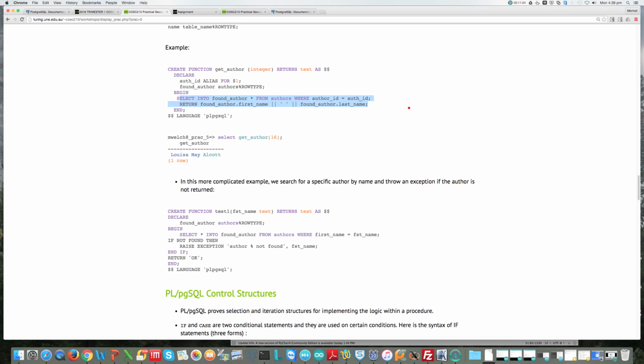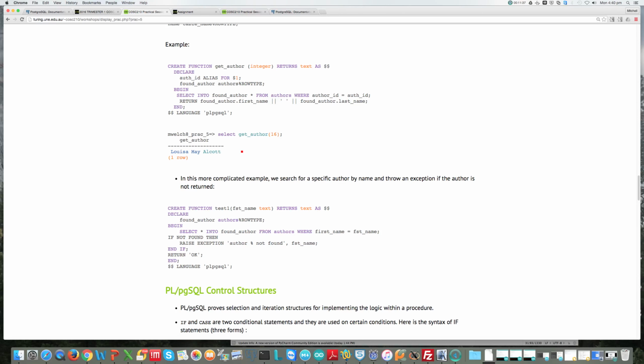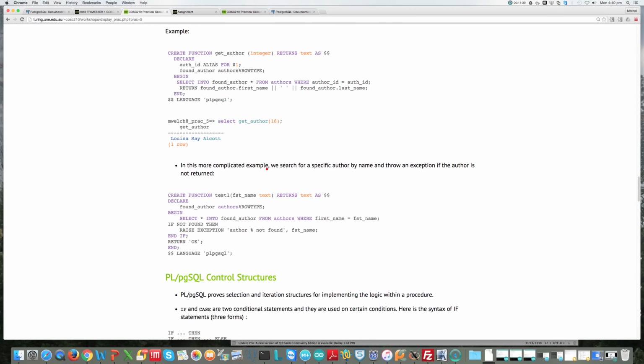Now we can achieve a very similar scenario by using just the query without the function, but we're going to slowly start building up some more complex functions as we move down through. So in our more complicated example, we can search for a specific author by the first name and throw an exception if the author isn't returned. Here we're specifying a new function using our create function syntax. We've given it the name test1. We've specified a text parameter, and we're telling the interpreter that we're returning a text type value.